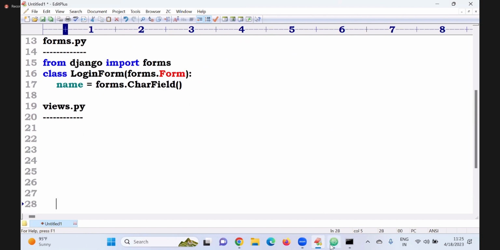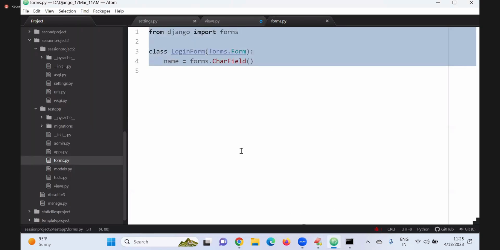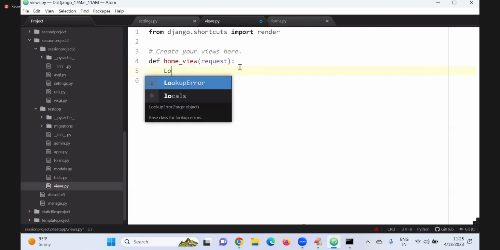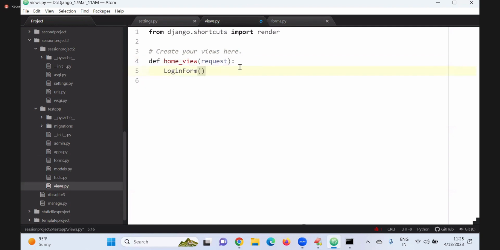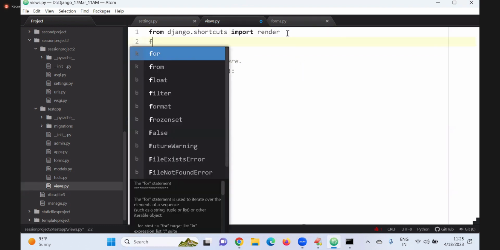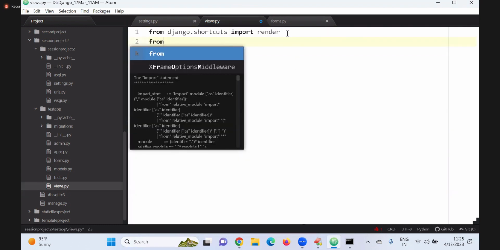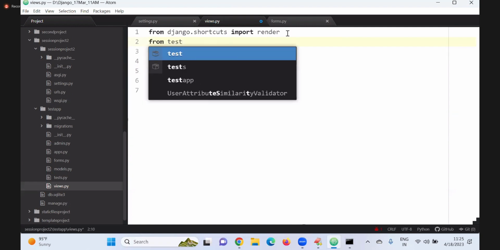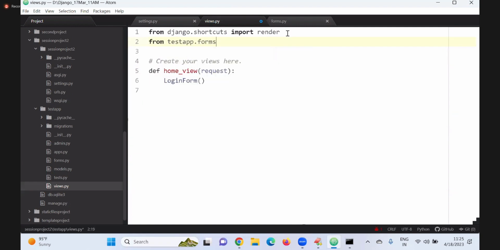Now in the views, sir, first I want to create an object for that LoginForm. How? LoginForm with the parentheses. But LoginForm is a class available in another module. Where is it available? From testapp dot forms import, what is our form? LoginForm.